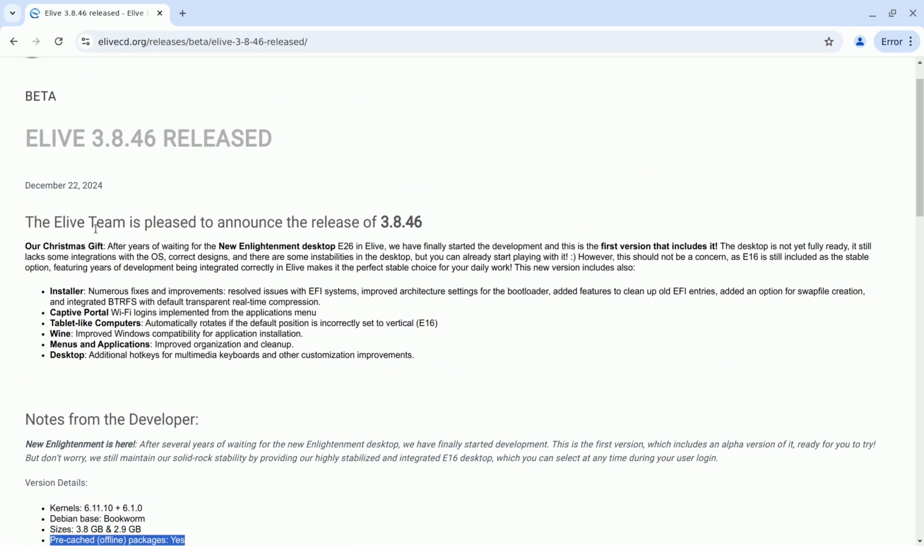And about the Elive team is pleased to announce. So they said it's a Christmas gift, but I don't think it's a Christmas gift, because it's a beta version, it's not the stable version. So it's clearly up to you to decide whether it's a Christmas gift or not. And after years of waiting for the new Enlightenment desktop, E26 is alive.